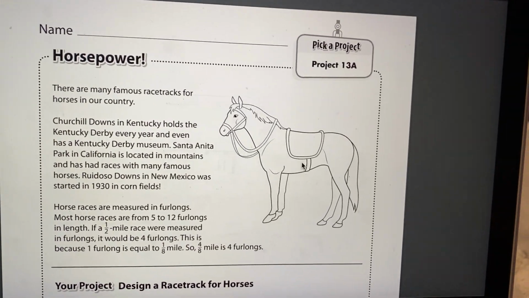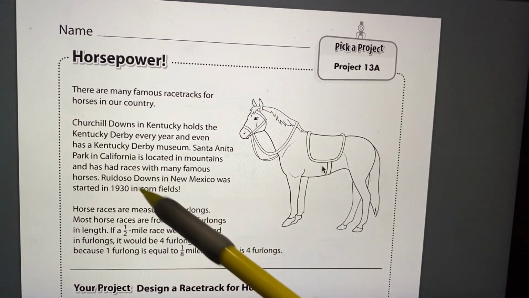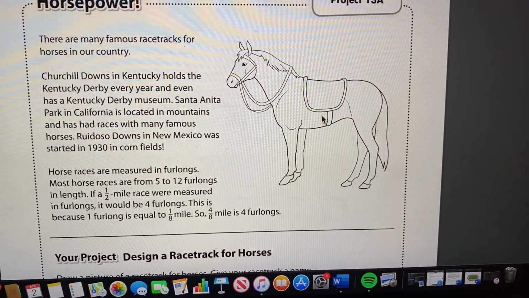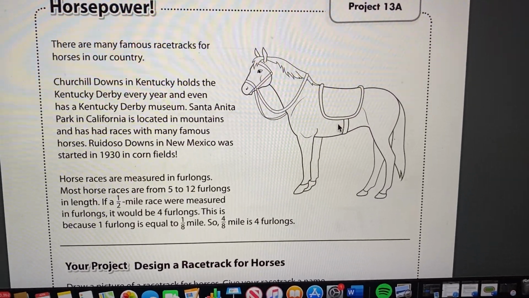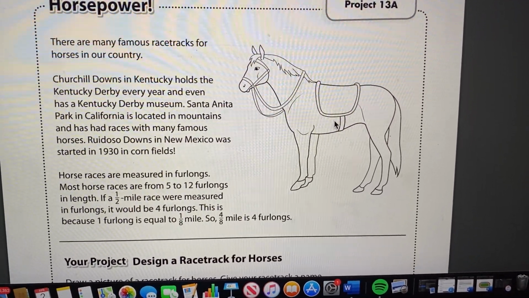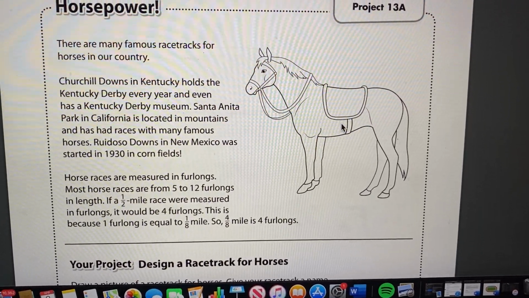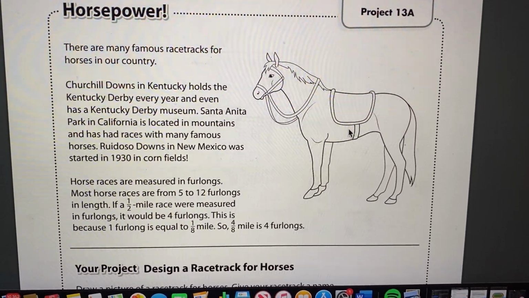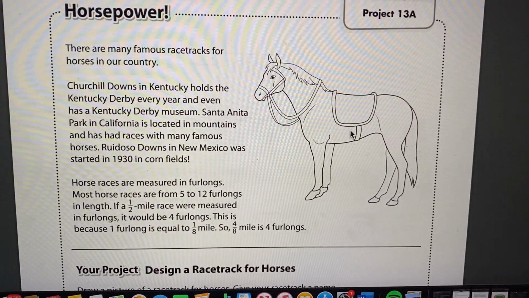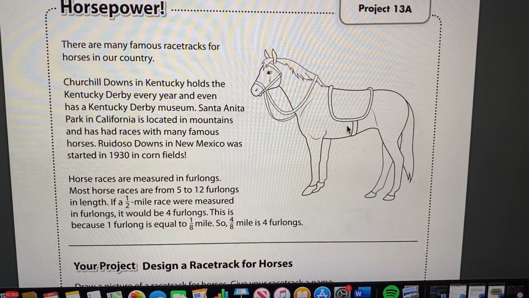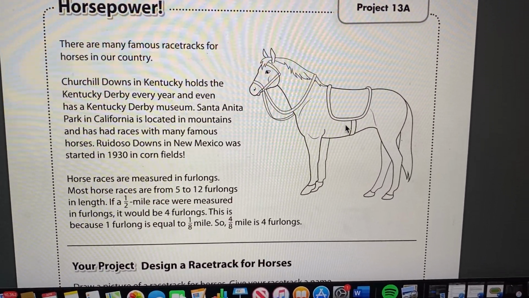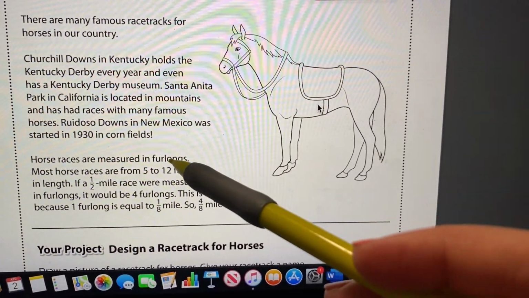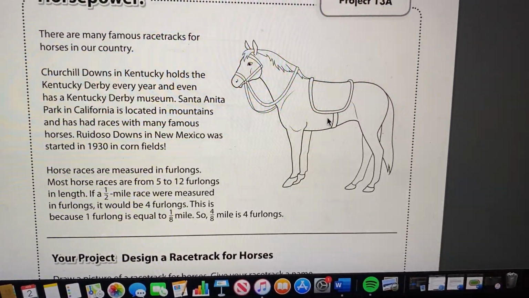So here it goes. It gives you a little background history on a horse racetrack. It says there are many famous racetracks for horses in our country. Churchill Downs in Kentucky holds the Kentucky Derby every year and even has a Kentucky Derby museum. Santa Anita Park in California is located in mountains and has had races with many famous horses. Ruidoso Downs in New Mexico was started in 1930 in cornfields. Horse races were measured in furlongs. So furlongs, guys, we're going to see what they mean.